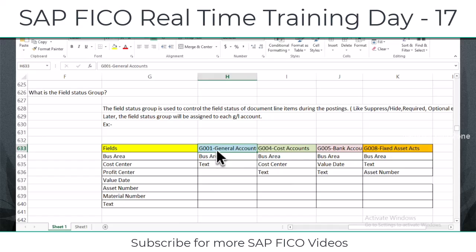There are so many fields, but here I have taken a few. While posting the transactions to general accounts, I generally require the business area field and the text field. Whenever I post a transaction to general accounts, I require business area and text. Then what I will do is create one separate group, for example G01, and mention these two fields as required fields. The rest of the fields I'll keep under suppress or optional, whatever it is.